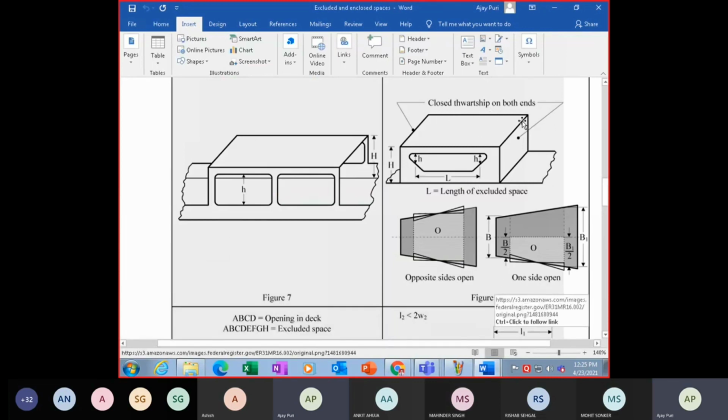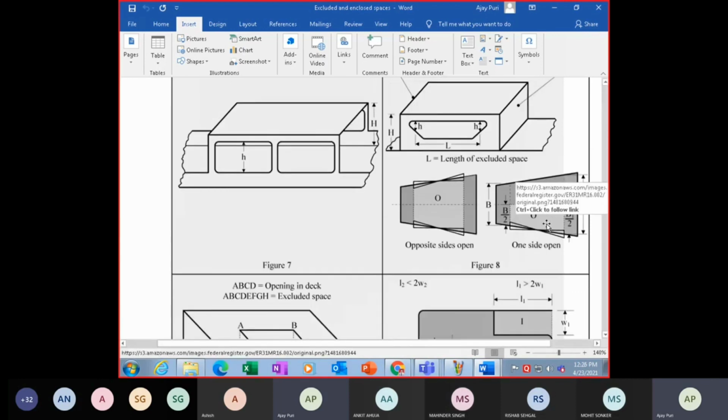This side is closed, that side is also closed, and this side is open. Now if both sides are open, then it will be excluded here. But suppose only one side is open, then how are the calculations done?